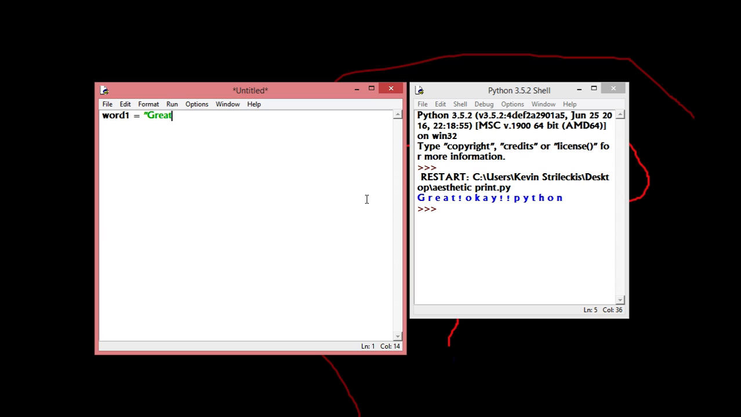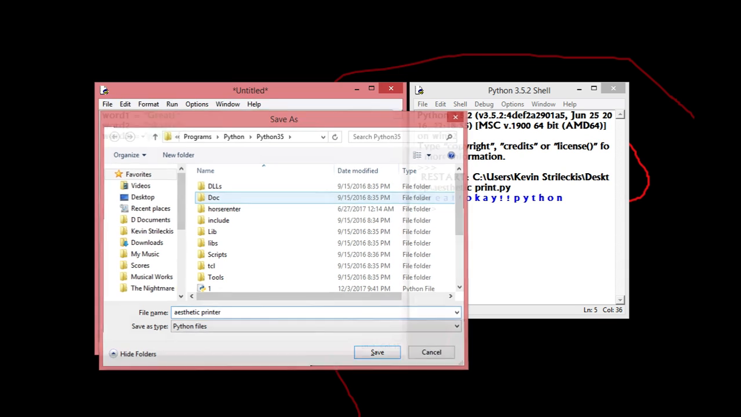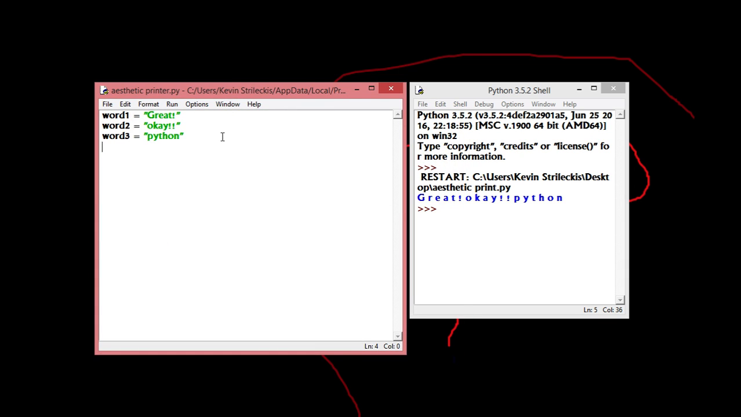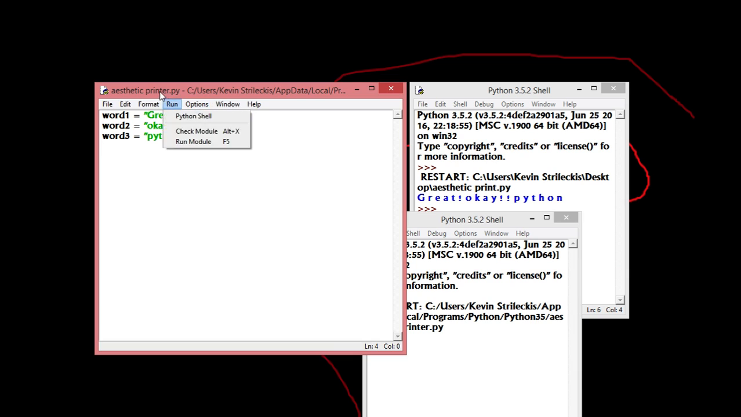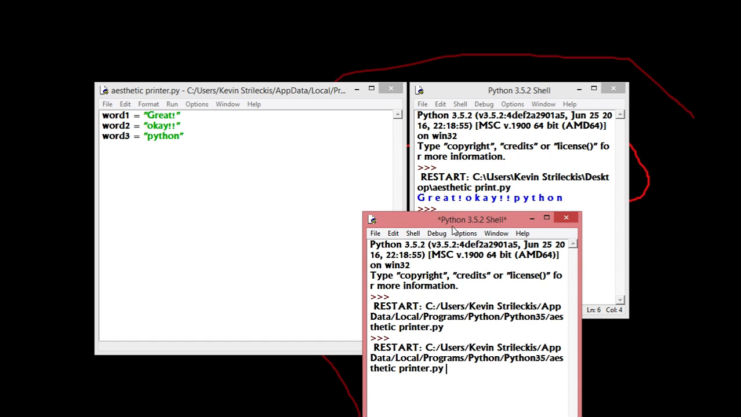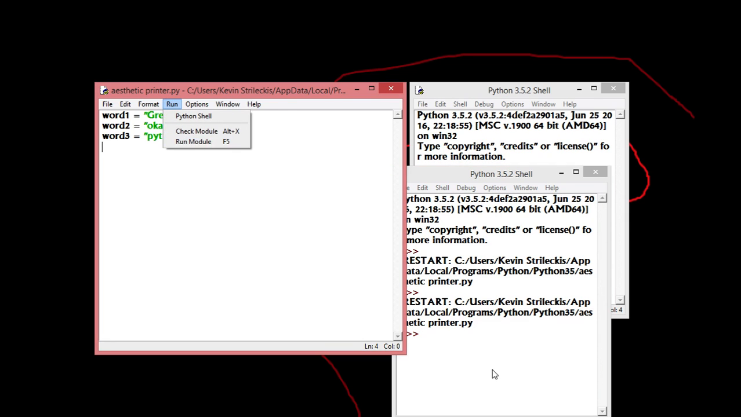Alright, so word1 is going to be great. Word2 is going to be okay, with 2 exclamation marks. And word3 is going to be Python. Alright, to start off, that's all good. I'm going to get my shell out here. Shell is when we run the actual module itself, and it'll go ahead and do this whole restart little thing. I'm not typing this in, I'm just simply hitting run, and it displays it.